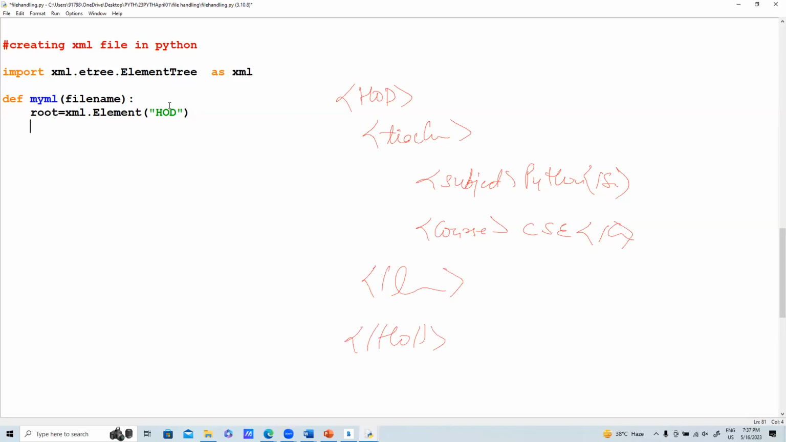Now let's create a teacher tag also. So again, T equals to, I'm using here XML dot element because I want to create a tag here. So the name is teacher tag. That's it. So two tags are created. Now, because this teacher tag is inside the HOD tag, we need to just append the teacher tag inside that root tag. Okay, root dot append the value of t.